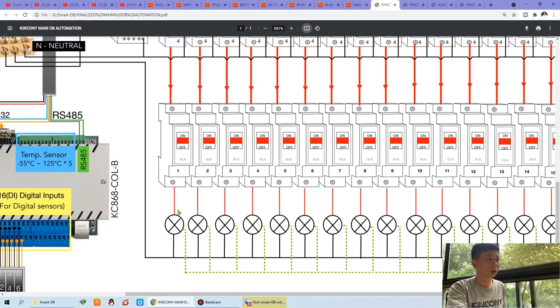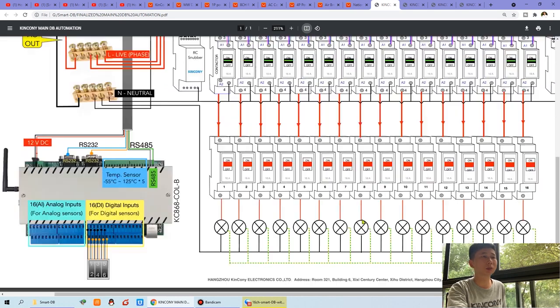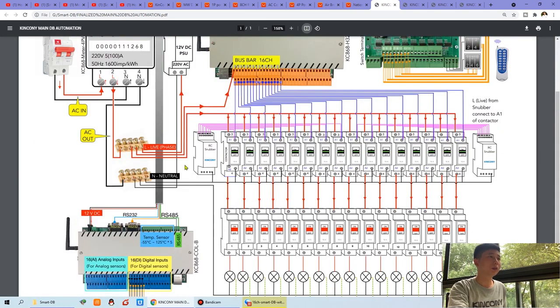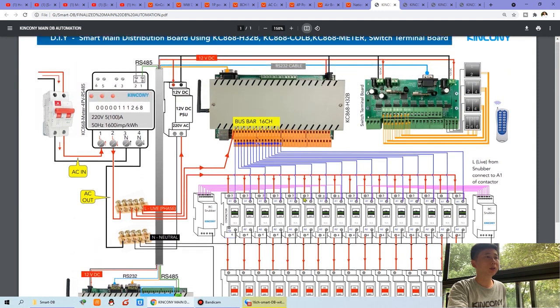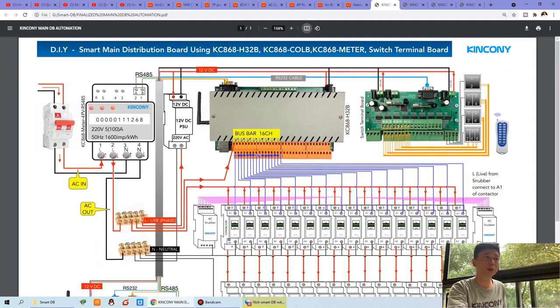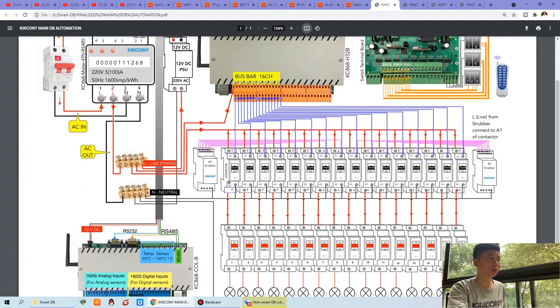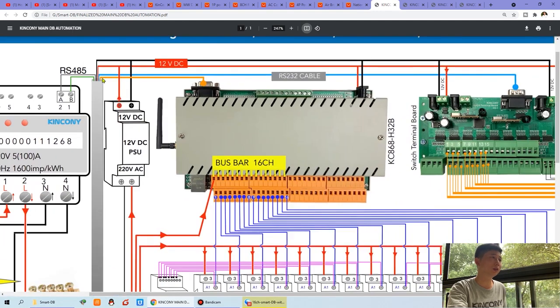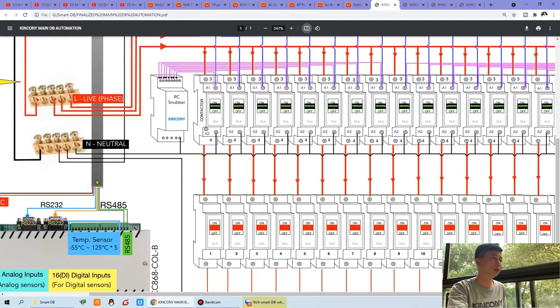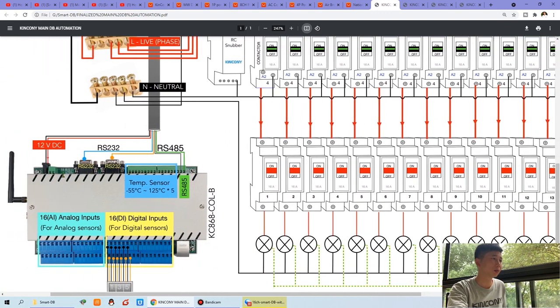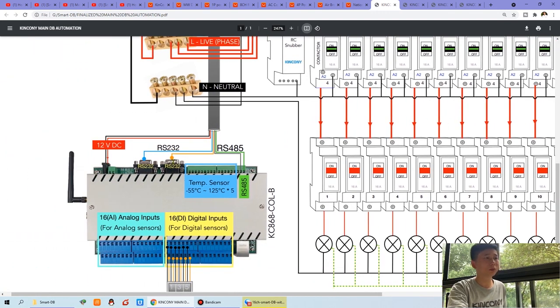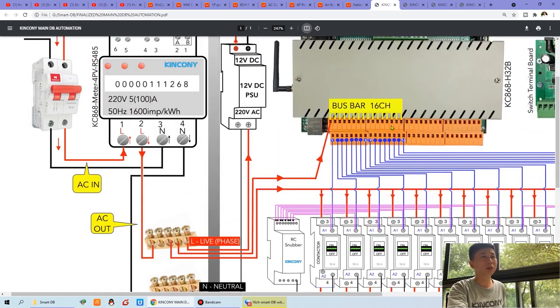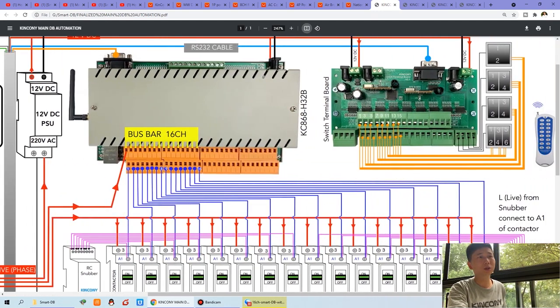So this is the output for load, for lamp, for curtain, for other devices. You can see this is the power system. And you can also see this is communication. This is the RS232 cable with the CLB. And you can see this yellow line, the relay controller is connected with the CLB, this RS232. And you also need the switch terminal board.